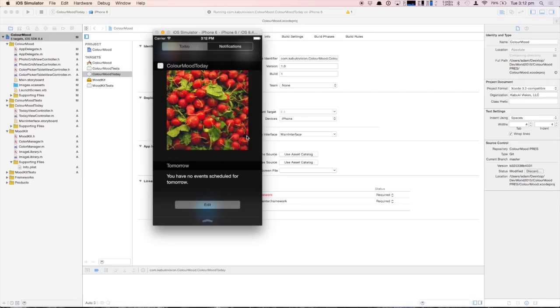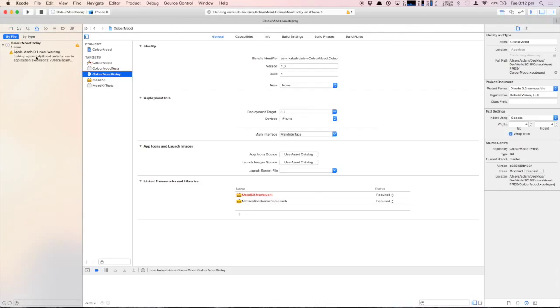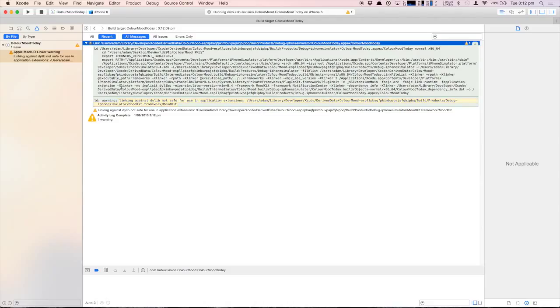So we're almost done, but I got one little warning in Xcode, and I hate warnings. Not really. In real life, I let them slide all the time. But for demos, we've got to get rid of warnings. And that warning is, what is this? Linking against dylib, not safe for use in application extensions. All right. Well, this is that little flag I was telling you about that we need to deal with.